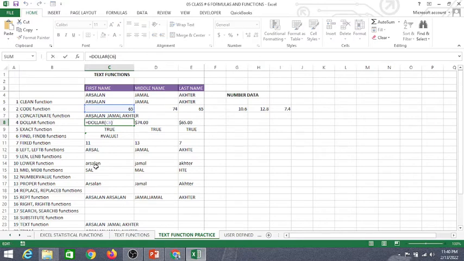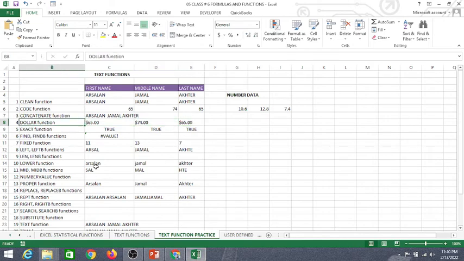And suppose I have some data and I want to insert a currency sign, for example a dollar sign with a number, I can add this by using the DOLLAR formula.